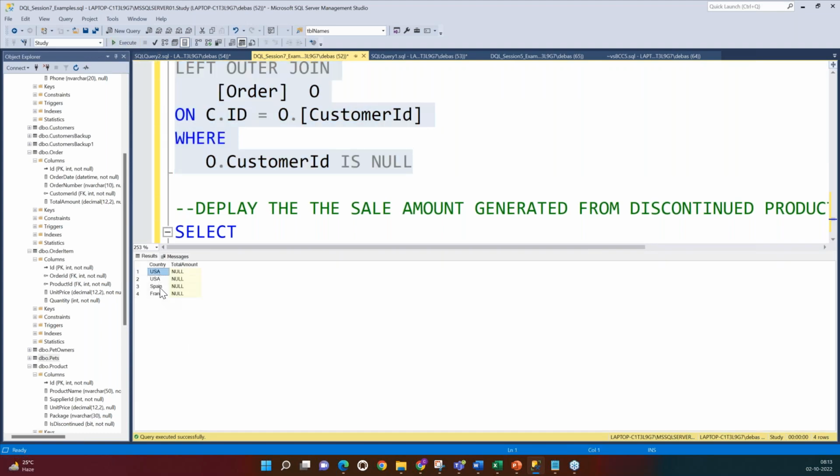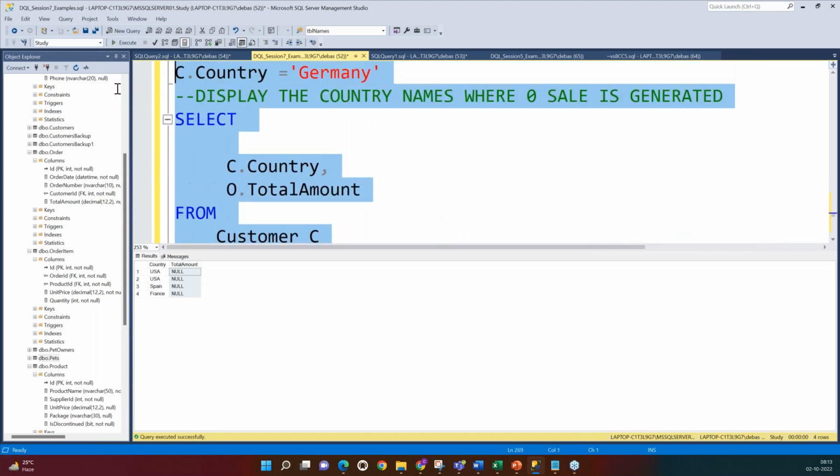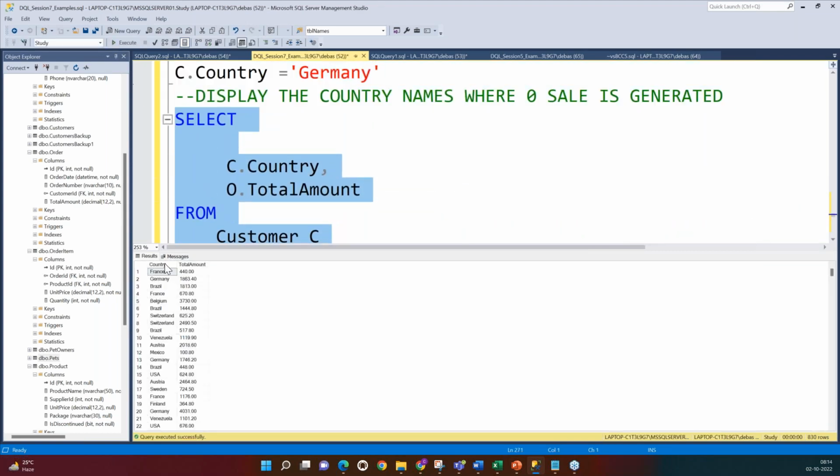From USA, Spain, and France, I don't see a record available. If I say is not null, then all the records will come out wherever the matching record is available, right? All the customers who have ever purchased from a country. So these are the countries where the purchases are made, because I said total amount is not null. Not null means it is some value.